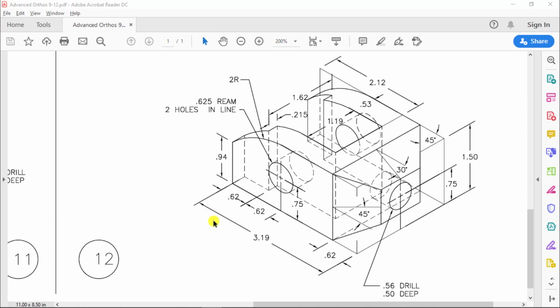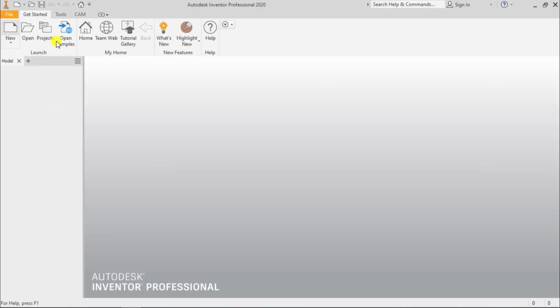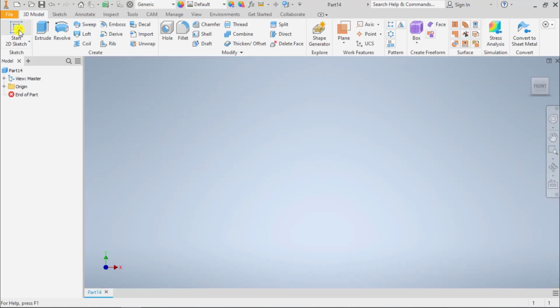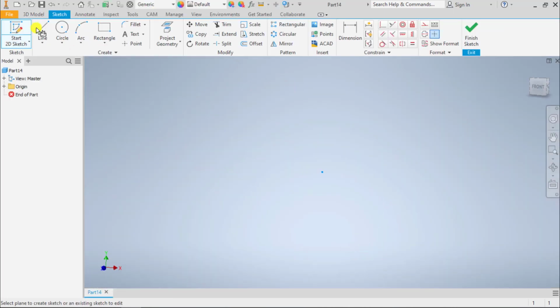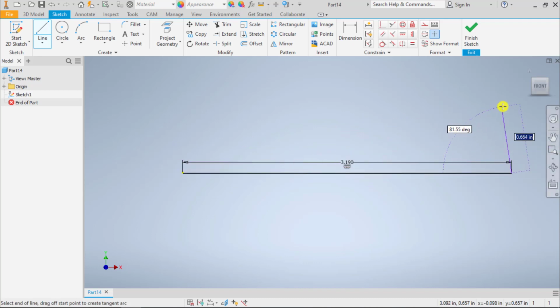And it's just going to be the 3.19 by 1.5, and then we're going to add this curve with this 0.94 line here. The chamfers we will take care of later. I want that to be a feature, not a sketched feature. So let's go back to Inventor, and we'll start a new part, and sketch on the front. And we said 3.19, 1.5 tall.